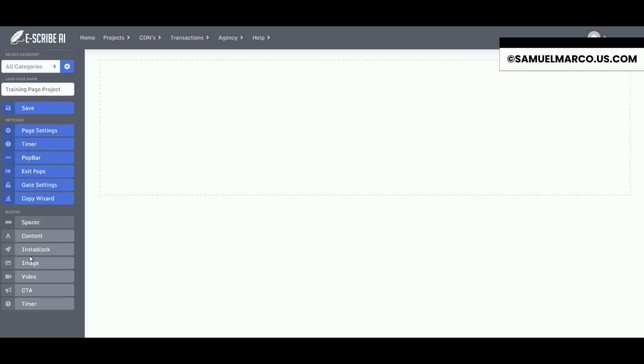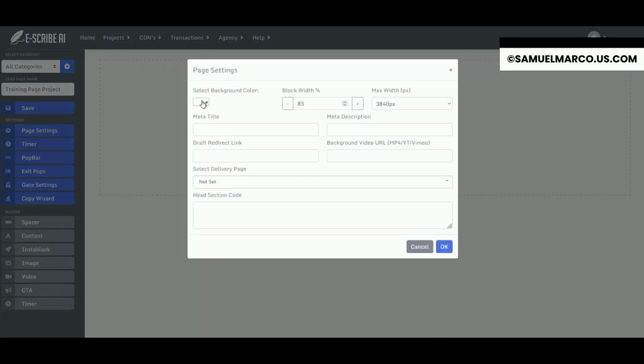You'll see there's blue buttons and grey buttons. The blue buttons are all settings, the grey buttons are all blocks we can click or drag onto the page to build the page. Let's run through some settings, starting with page settings. The page settings allows you to select a page background color, the maximum width as in percentages of the blocks, the maximum width of the page in pixels, or you can set it to fluid and full fluid, a meta title and meta description for the search engines, a draft redirect link.